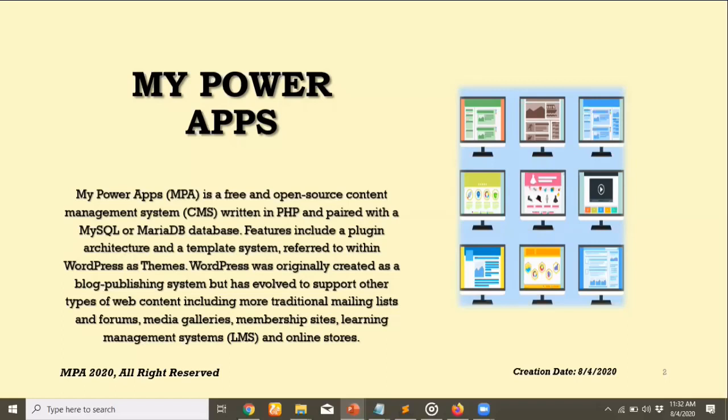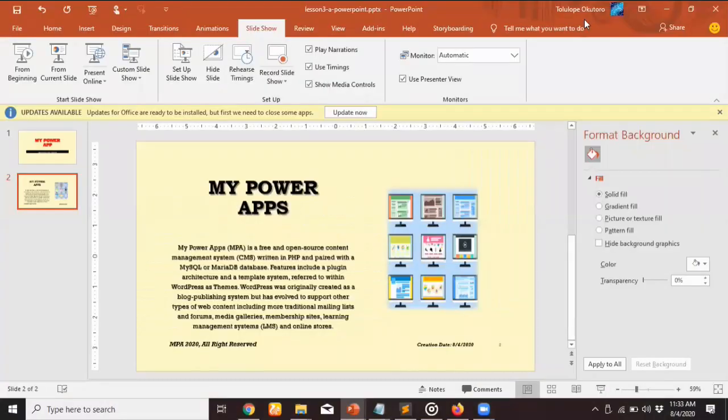Don't forget the way I copied it. I select the particular slide, and Control C. Then come to the page and Control V it. Watch the video again and try. If you don't get it, don't worry. You could visit the support desk and lay your query, and we'll get back to you as soon as possible. So that is my power apps. That is that for now. So thank you for watching, and let's move to the next lesson.